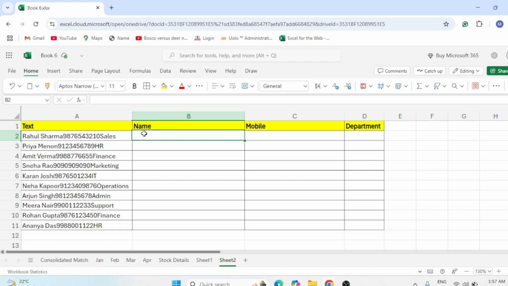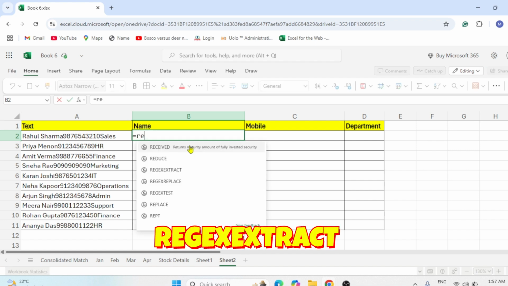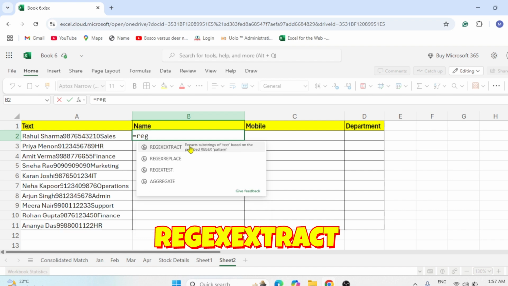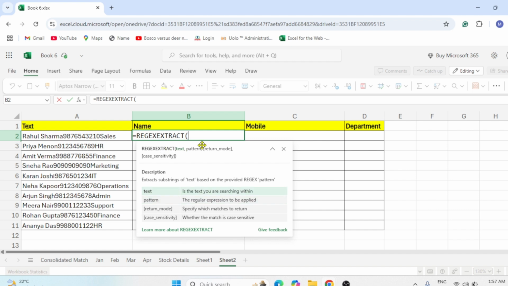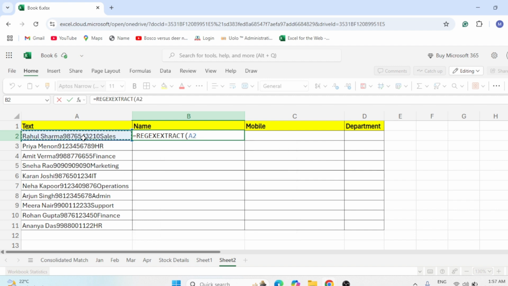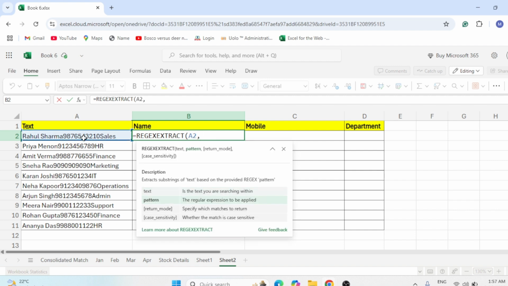So that's a challenge. Let's use a new function. Let me pull the name here. The new function is that you can type REG, and you can see REGEXEXTRACT. Just click on it. Once you click on it, it's asking for the text, which text you want to extract. So I'm going to select this text, put a comma. Now it's asking for a pattern. There's a code which we need to use.